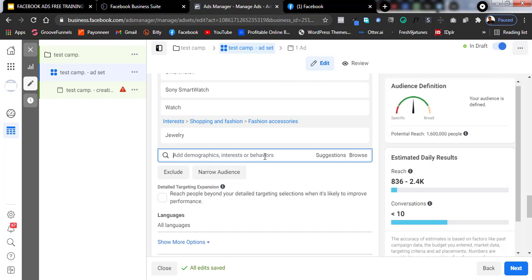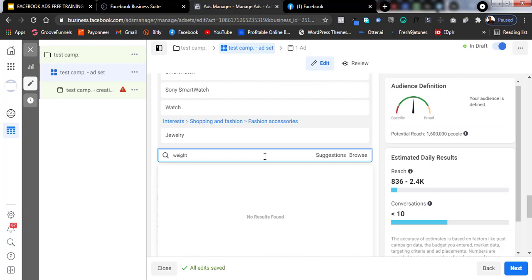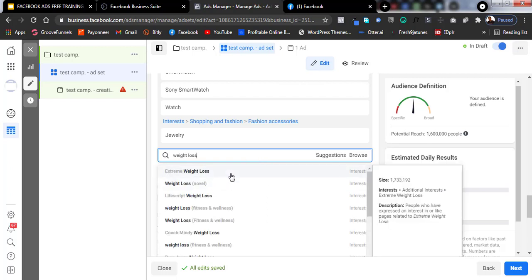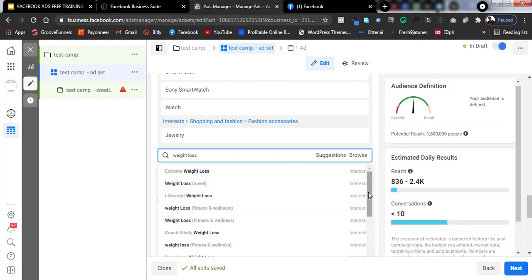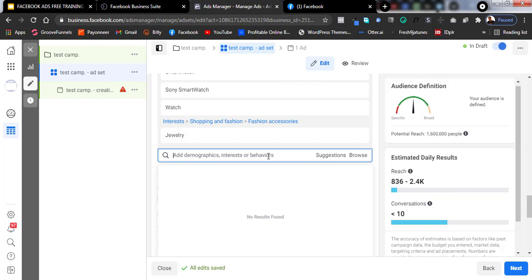Type in interests that are related to what you are selling. If you are selling weight loss products, begin to type weight loss. Let's say, for example, weight loss. As you can see, it's going to populate and show me weight loss, extreme weight loss, a novel, weight loss life script, and other ones. So if you are doing this, make sure you settle down. Don't just rush. Make sure you settle down to do it properly so that you get the best interest to target. So you reach the right people for your Facebook ad.